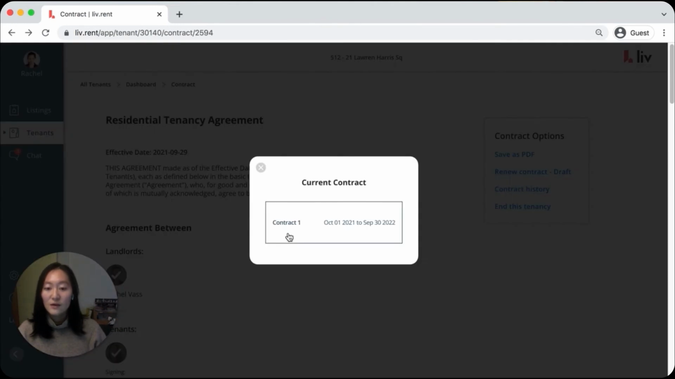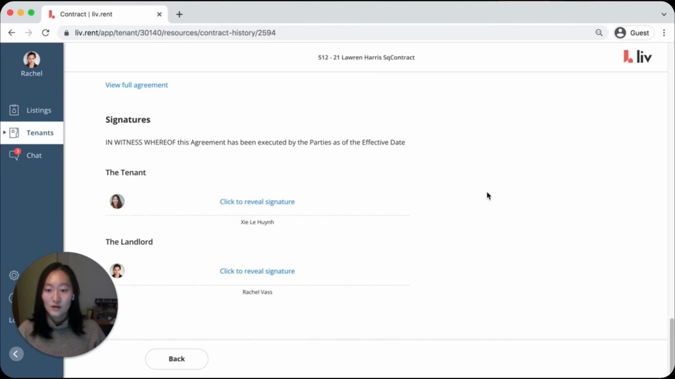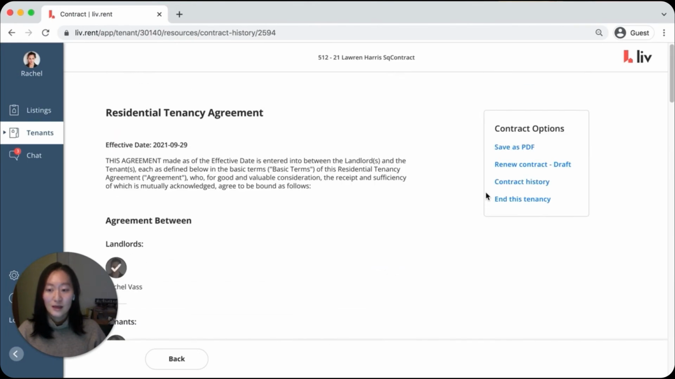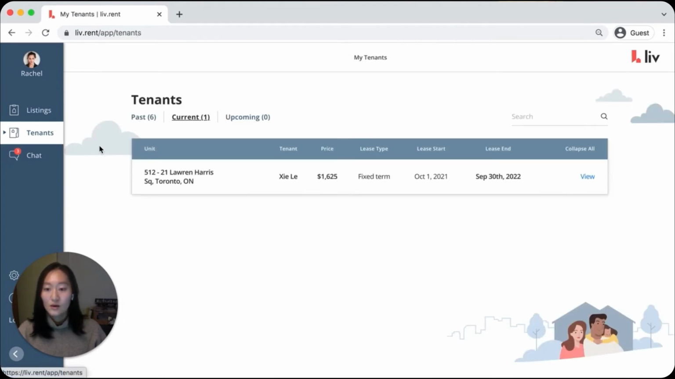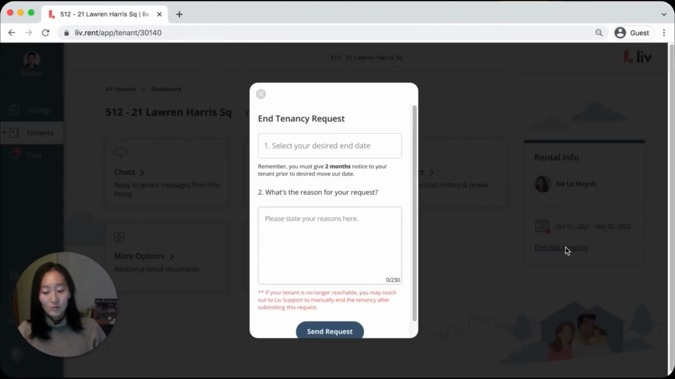Contract history. If you have multiple contract versions, for example, after you've renewed a tenancy agreement, you can go ahead and click on any of these to see which version of the contract you have signed previously. And of course, we have the End Tenancy Agreement. You can either end the tenancy within the contract, or you can just go directly to your tenants and then click End Tenancy here. In both Ontario and BC now, if a fixed-term contract does not state the tenant must vacate, it automatically moves to month until the contract is terminated.